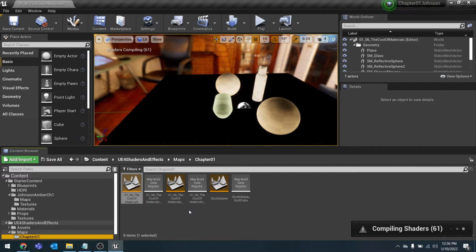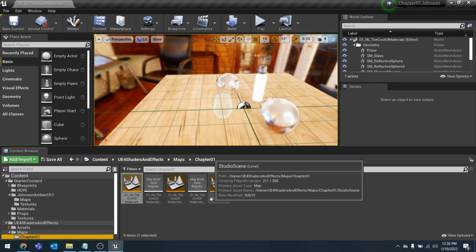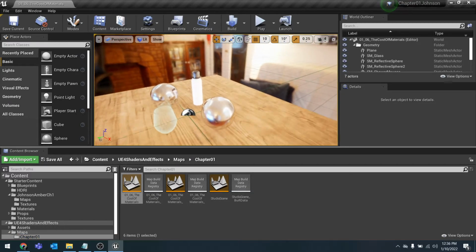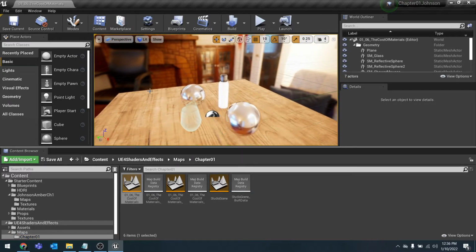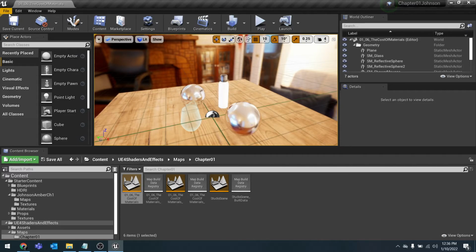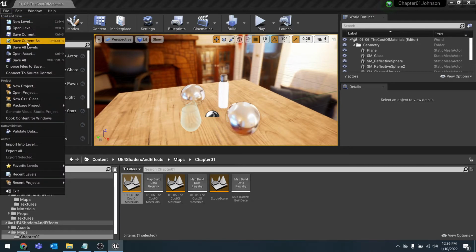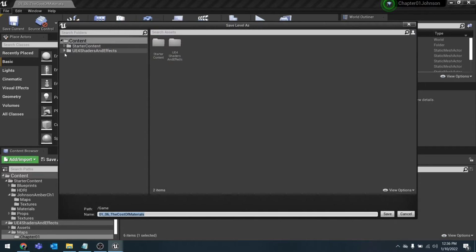It might take a minute to compile because every week you're going to have a couple different maps that you're going to be working in, doing different things. So I have my new scene. The very first thing I need to do is do a File, Save Current As, and I need to put it inside of my folder. So hold on a second.